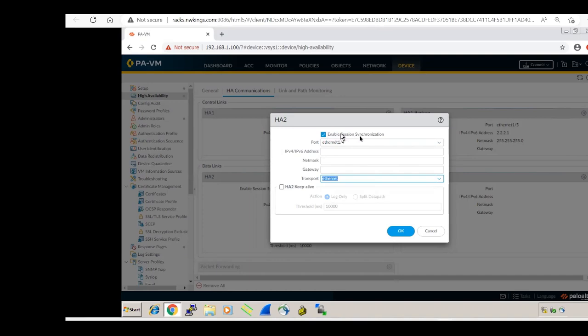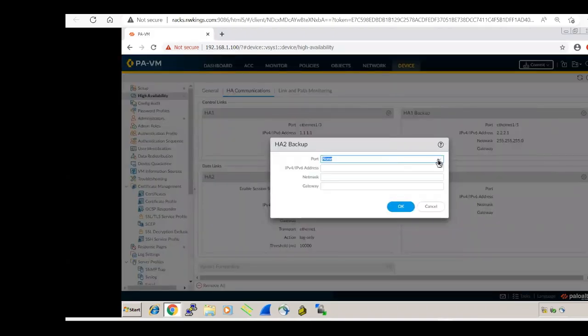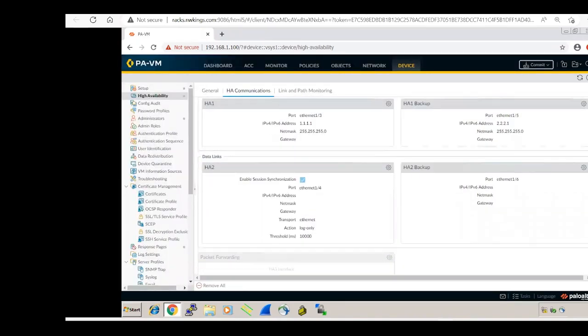Enable session synchronization. That is very important. Never disable it. All the time enable it. If you disable it, it's going to be very much trouble. All the needed traffic will not be synced to the peer firewall. Now, okay. Now come to the backup. Just let them know which interface. I think 6. That's it. No IP, nothing required. It is for the data link. Okay, done, guys. That's it. These two only. Very easy.